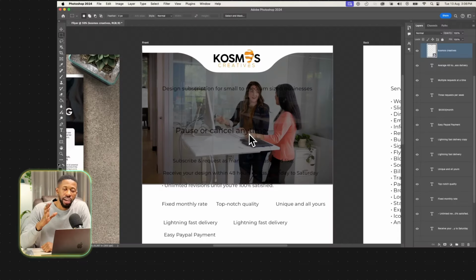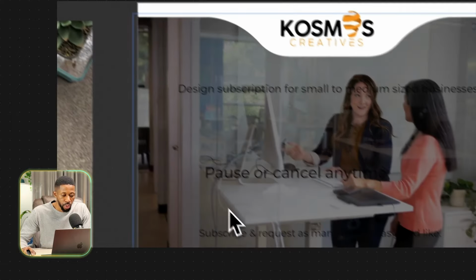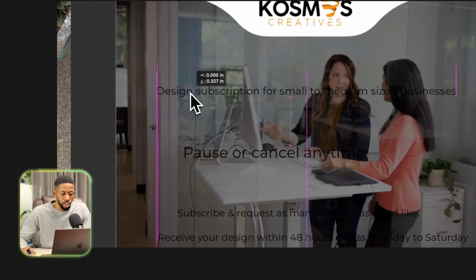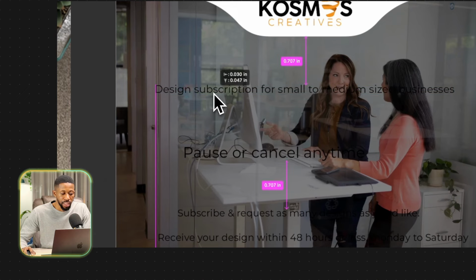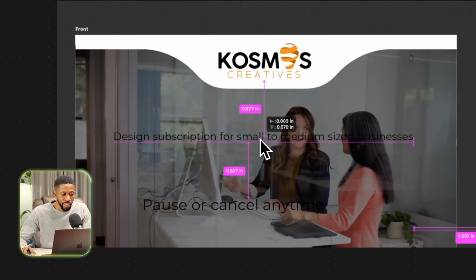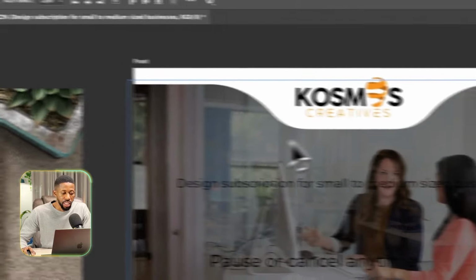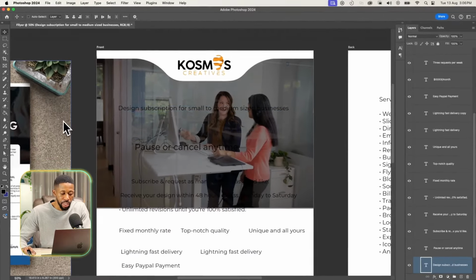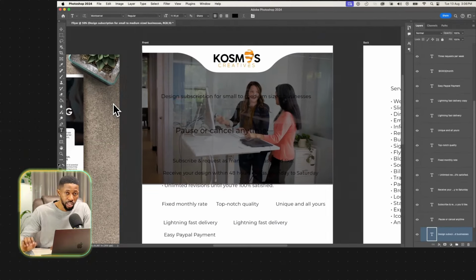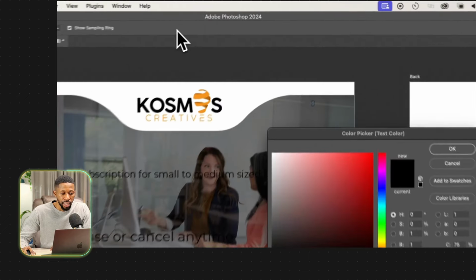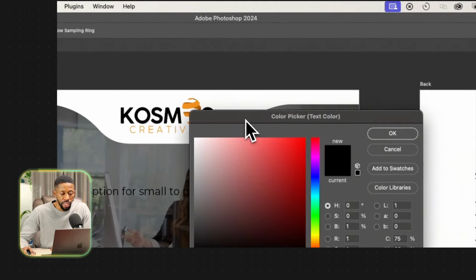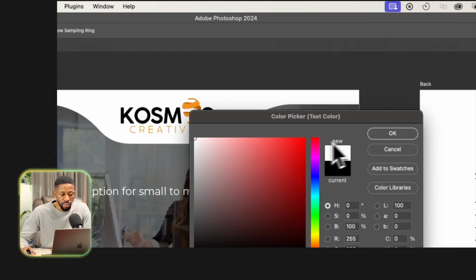All right, so now that we have this top section done, let's focus on this section here. And this section, the main text that we want to put here is design subscription for small to medium-sized businesses. So I have the text selected here. And to change the color of this text, press the T on your keyboard to activate the text tool. And click here to bring out the color picker dialog box and change the font to white.